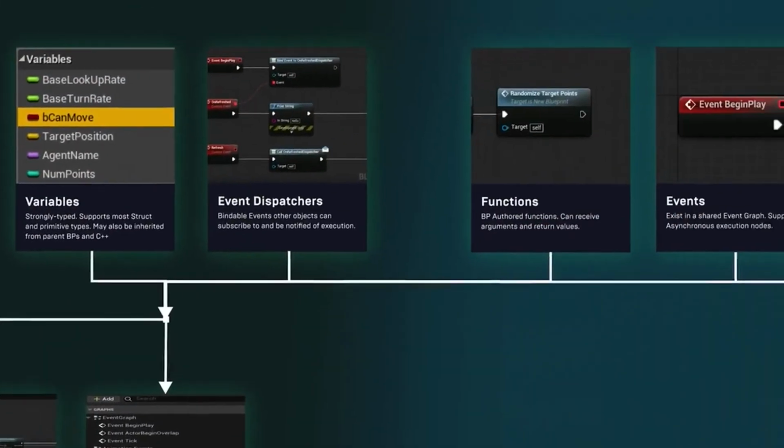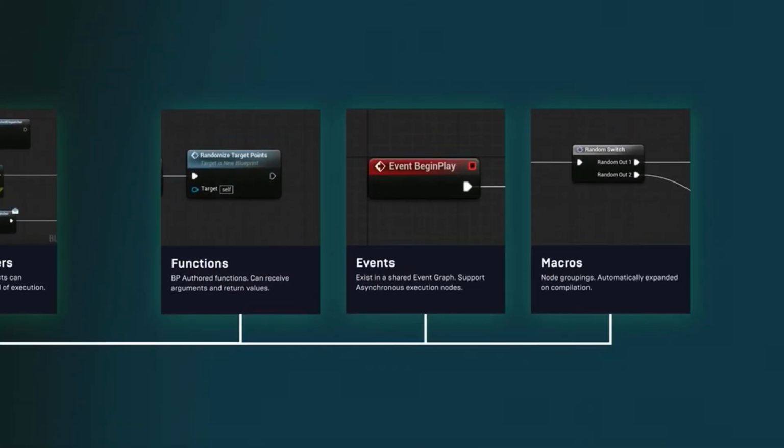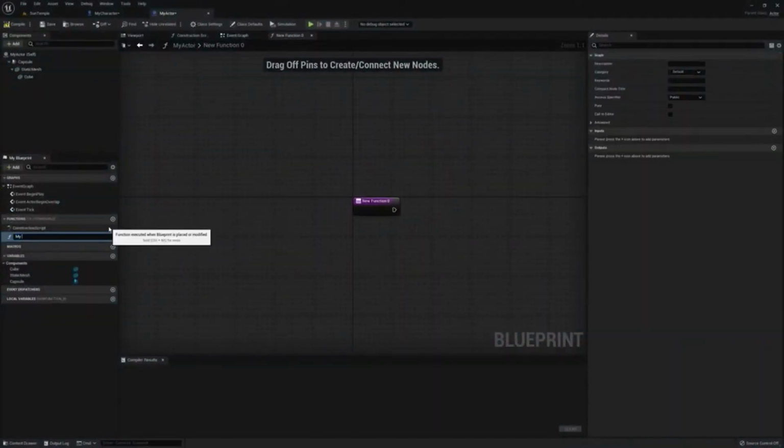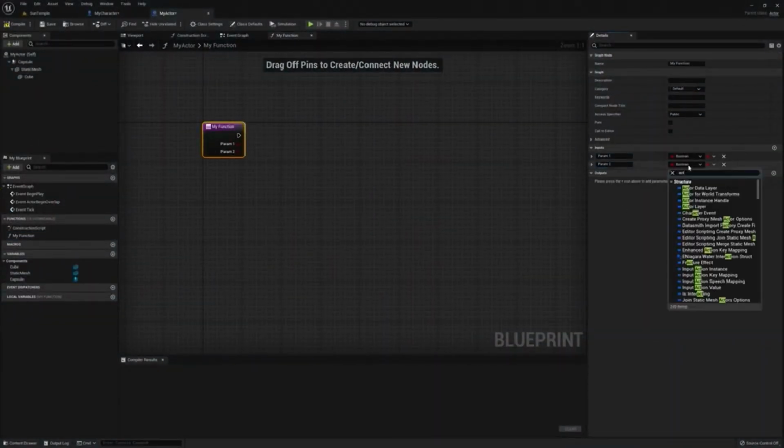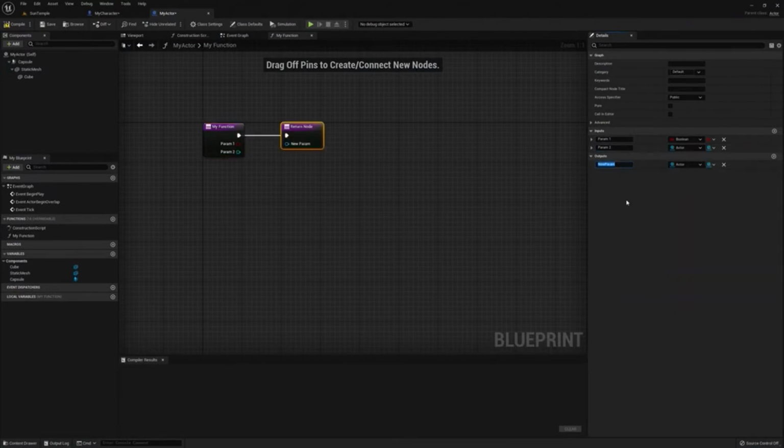You can build your code using 3 different types of execution units: functions, events, and macros. Functions are very similar to their C++ counterparts. They can receive arguments and return values, and they always execute their code in the same frame you call them.